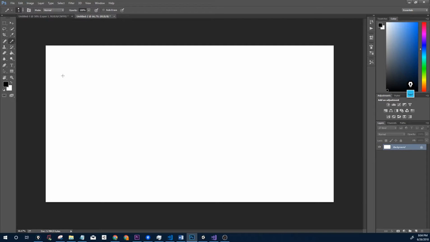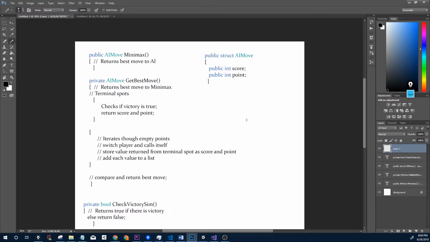Okay, so that's an explanation for that. Let me pull up the pseudocode here. I started off with a struct, AI move. Since I need to return two values, the score, I'm just using the score for the evaluation, and I'm actually returning a point to Unity. It depends on how your project's set up. Most people just return score, but I need a score and a point so I could have a reference to the scene. So this is a struct. You could use a class, and this is the AI move type.